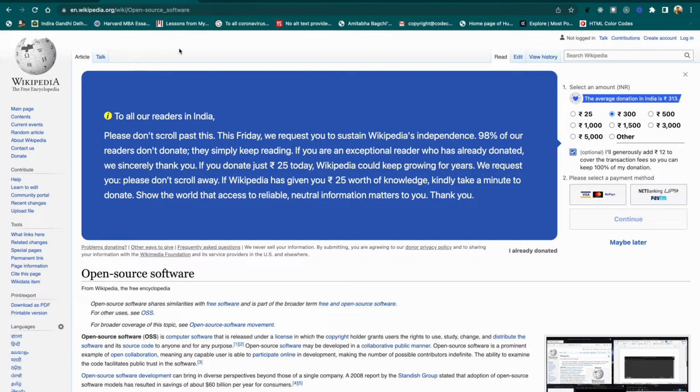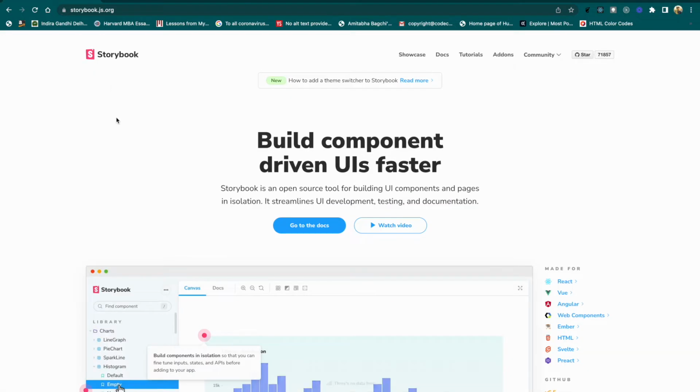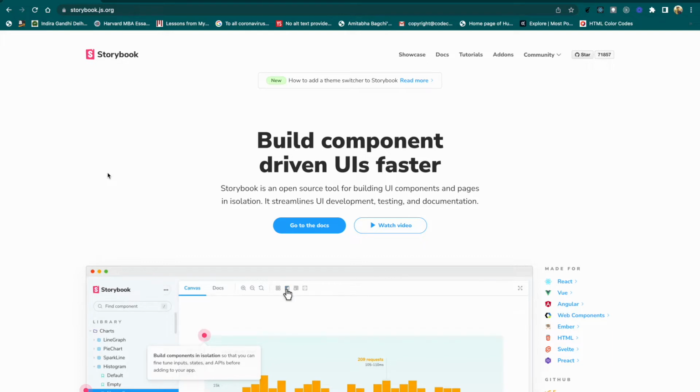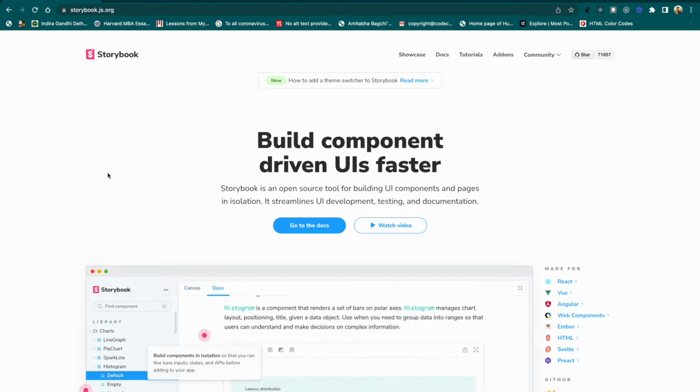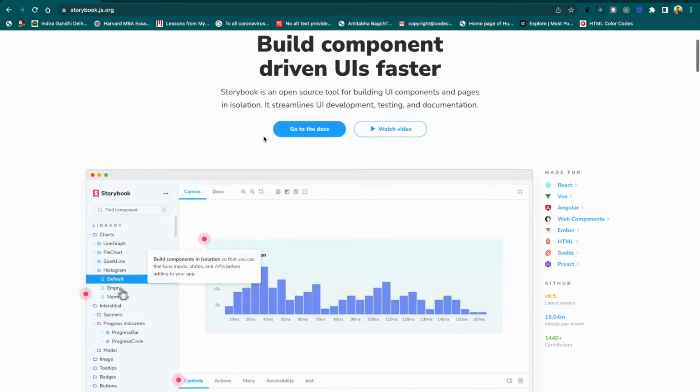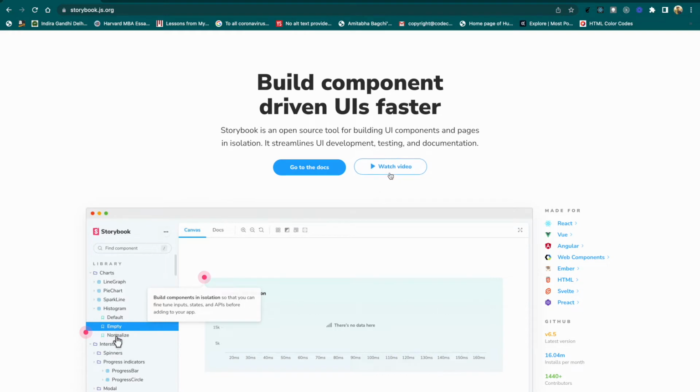Very well. Now looking at Storybook. First of all, what the community and the people want to say about it is laid down on the very first page. Build component-driven UI faster. Storybook is an open source tool for building UI components and pages in isolation. It streamlines UI development, testing, and documentation. Great. They also invite us to watch a video related to it.